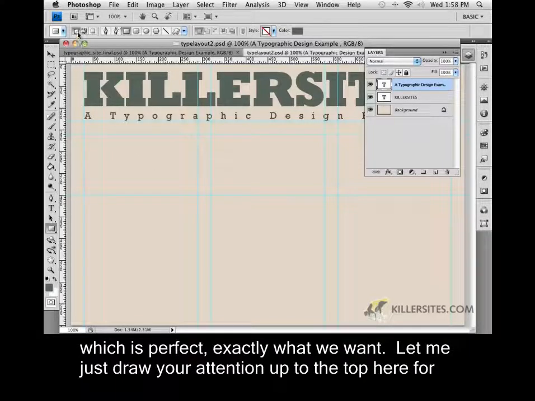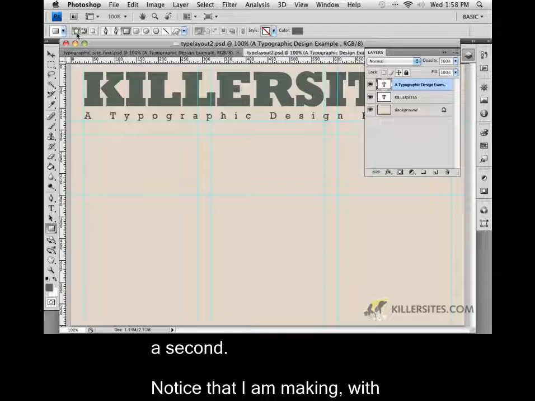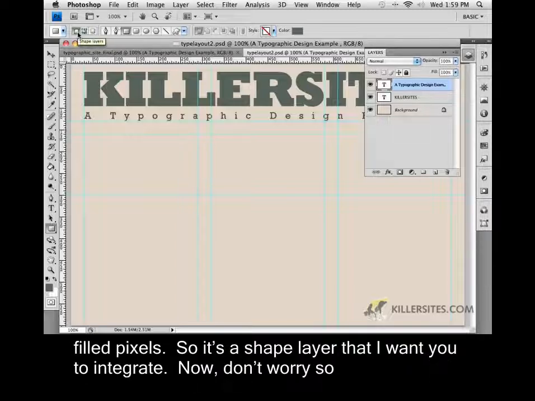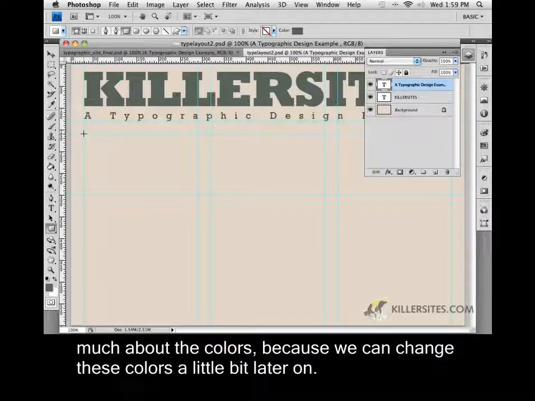Let me just draw your attention up to the top here for a second, and notice that I'm making, with these vector tools, a shape layer. We're not making a path, and we're certainly not making filled pixels. So it's a shape layer that I want you to integrate. Now don't worry so much about the colors, because we can change those colors a little bit later on.